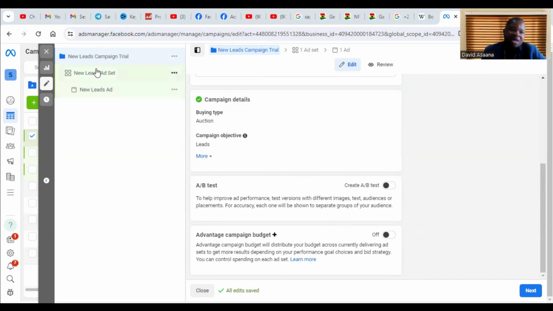Okay, so you see every campaign has 3 levels. We have the campaign level, we have the ad set, and we have the ad level. And you will need to always name them, especially if you know you will be creating more ad sets and more ads. You have to name each of them. And before I continue, I want to explain what each of them is about. The campaign level is the level where you choose your advertising objective, and then you also choose if you want to do campaign budget optimization or Advantage campaign budget.